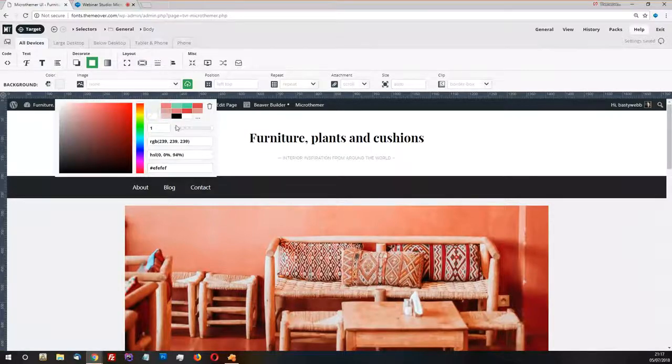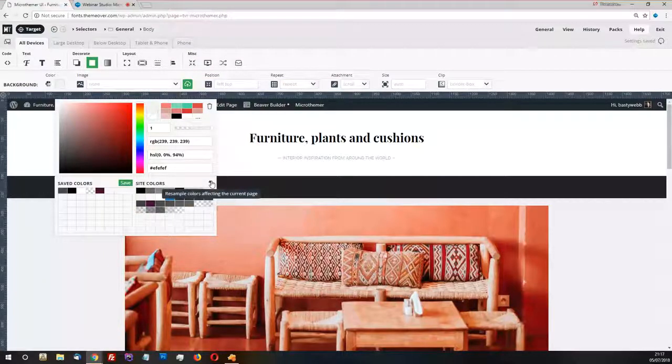So if I now set this, the color picker has an option, by the way, where you can sample the existing site colors, because often when you're designing and you're not following a specific graphic design file like I am here, you want to design in a way that's congruent with the way the theme looks currently. So being able to click this will resample the colors affecting the current page. It won't do a huge amount now.